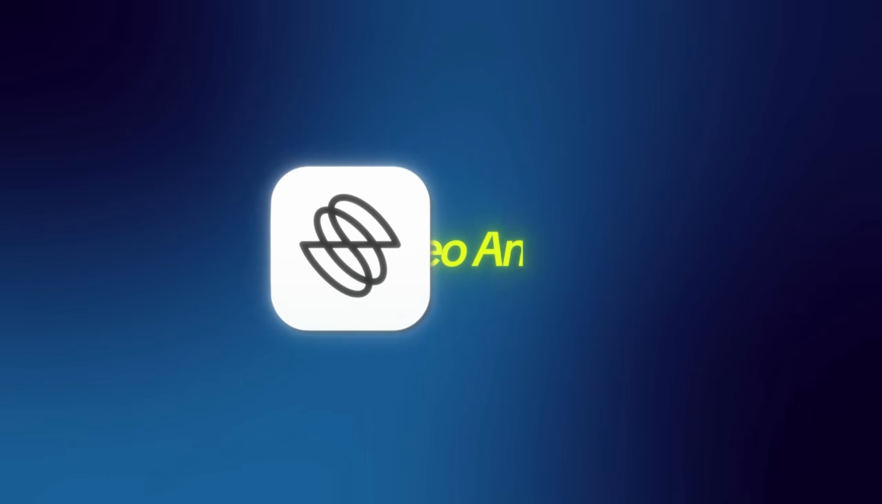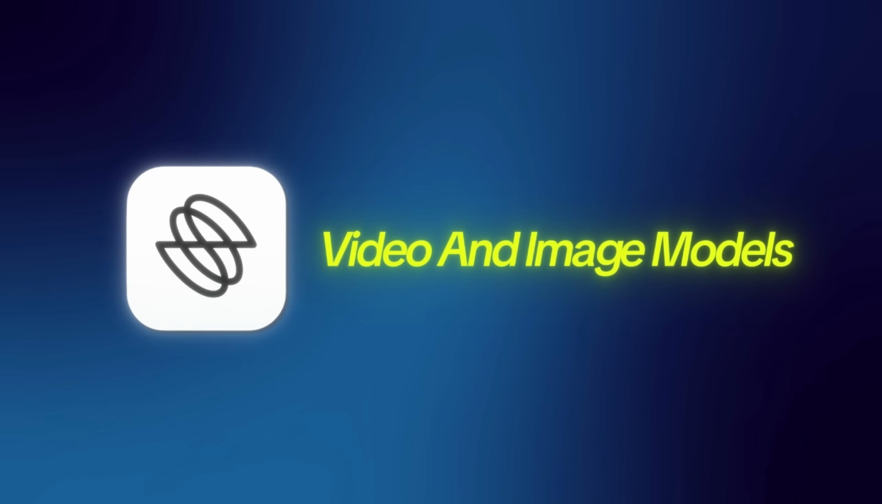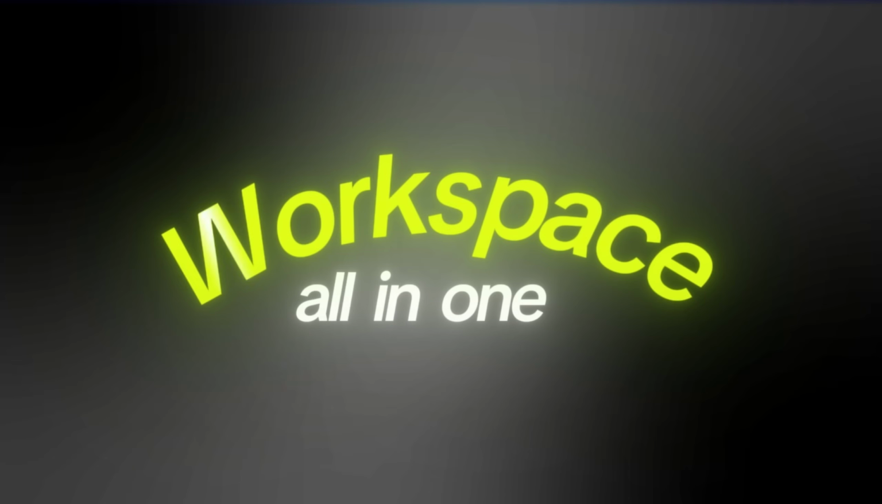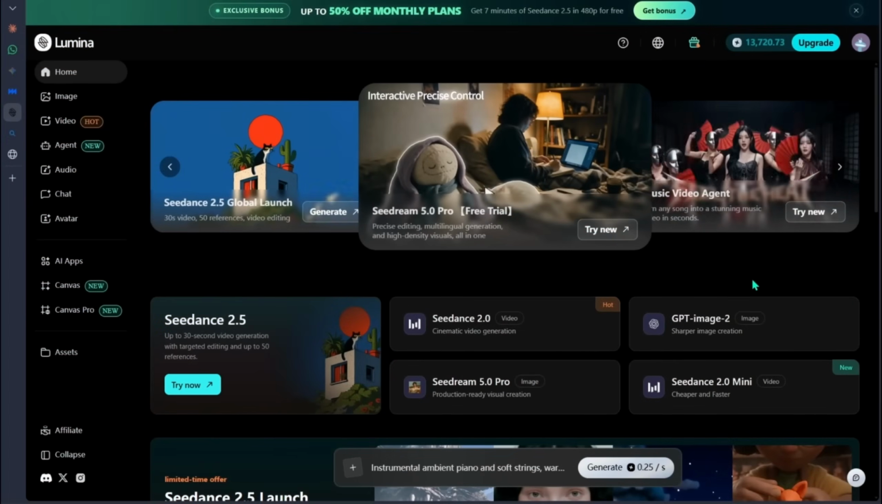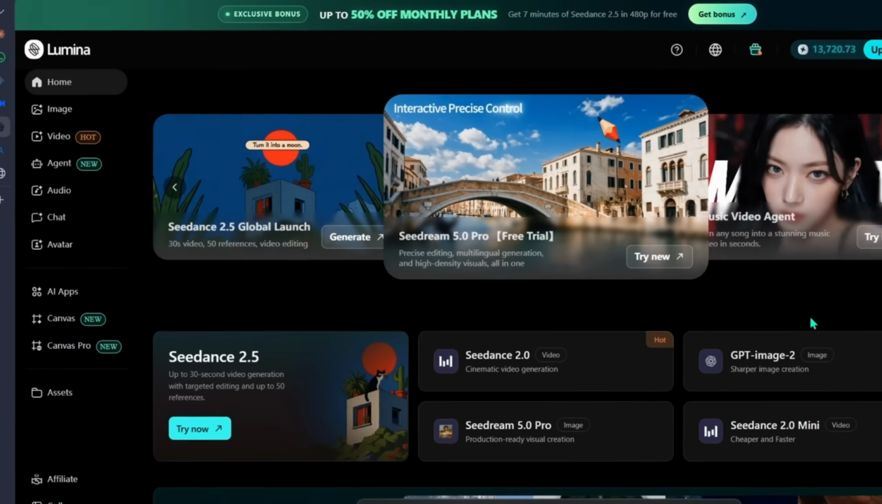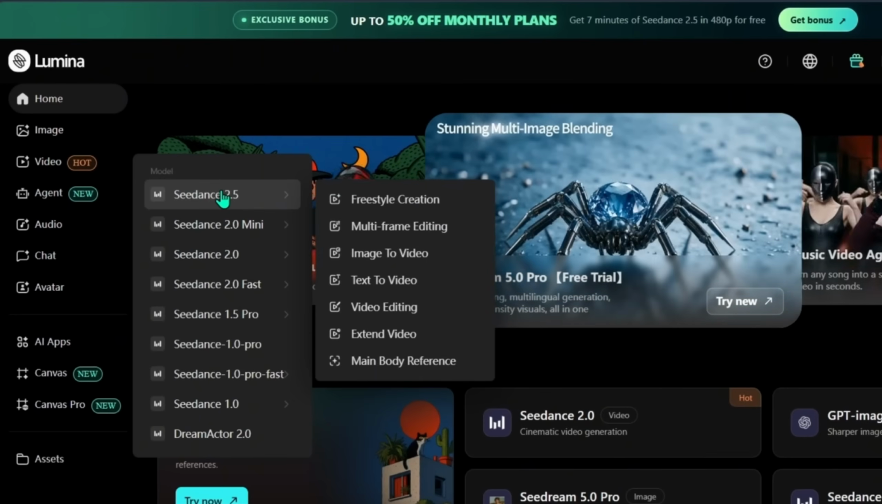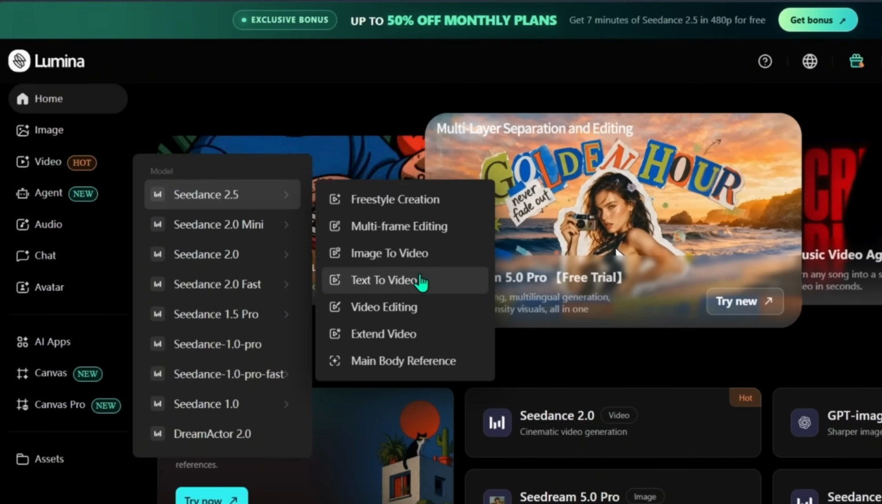Lumina is where the newest video and image models land first. Generation, references, and editing tools all in one workspace. So here we are on the Lumina homepage. Over on the left-hand menu, I'll select Video, choose Seedance 2.5, and click Text to Video.